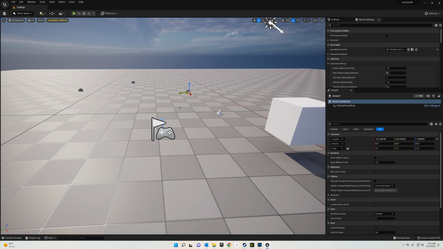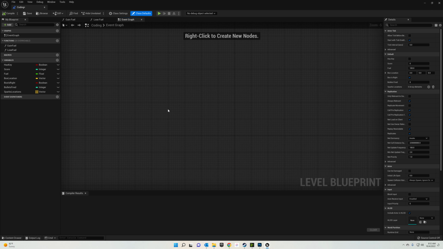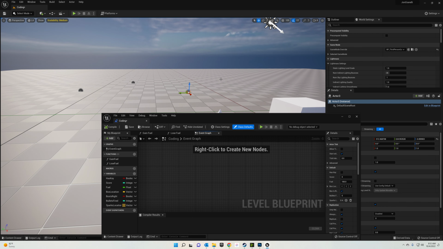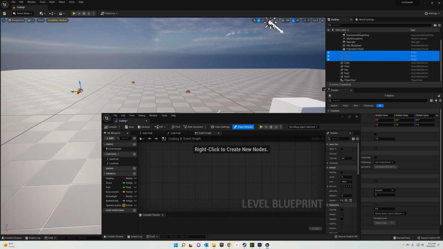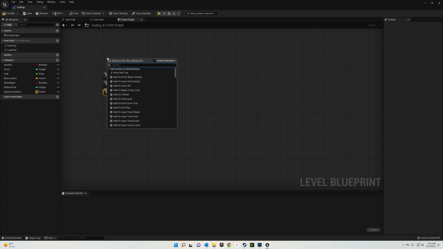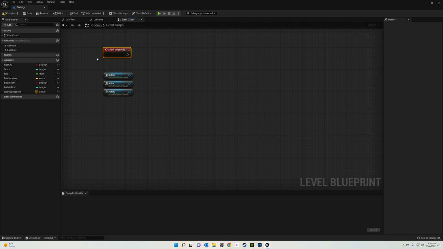So we're going to go into our code here. And we're going to get the location of these 3 things. So these are our actors. And I'm just going to drag them in here. And we're going to do an event begin play. And we're going to build an array.